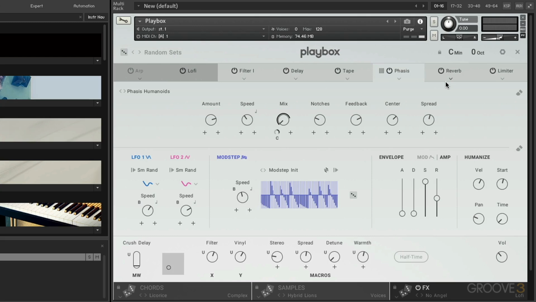Okay, so now we've covered basically an overview of the effects page. In the next video, we're going to have a look at the effects chain in a little bit more detail, and also the motion effects.